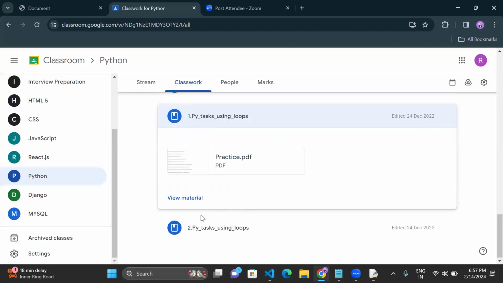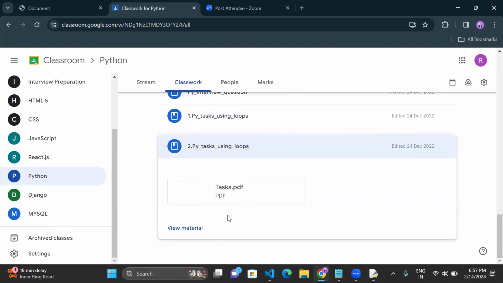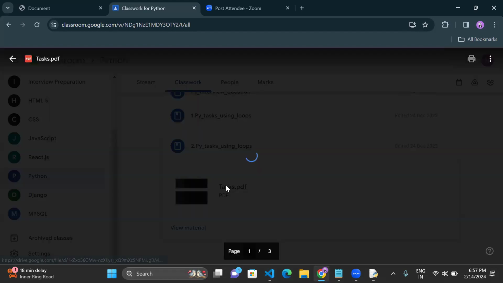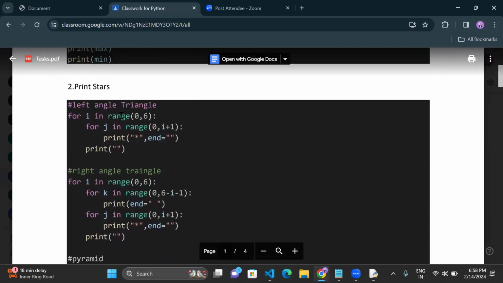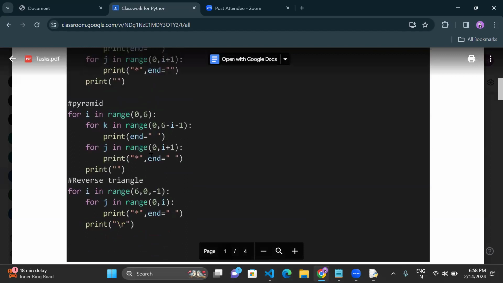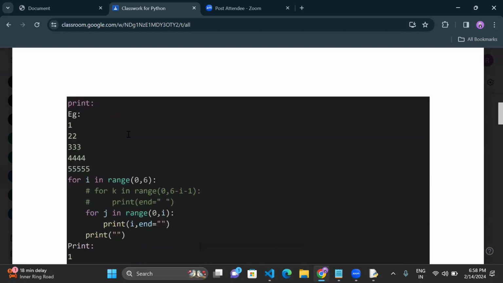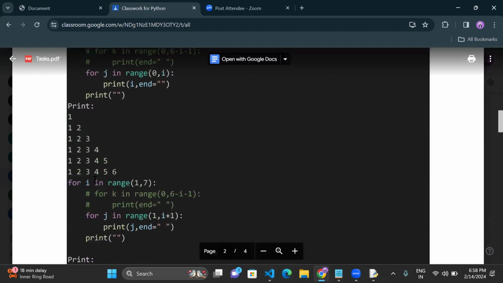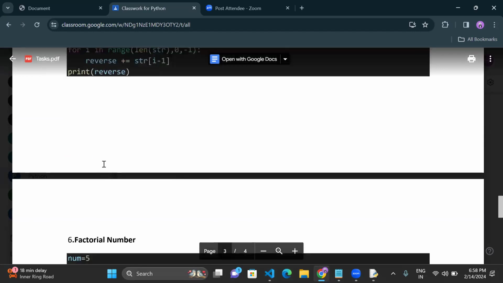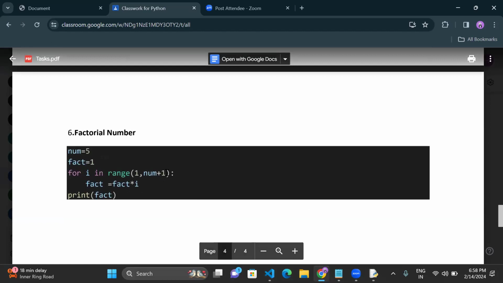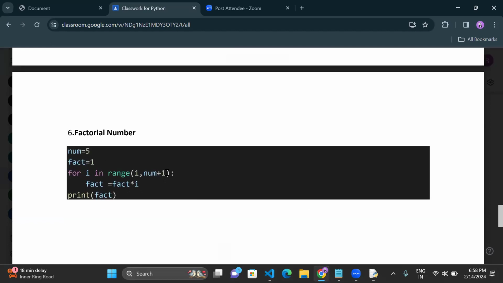And one more PDF is also there. Second PDF also, the patterns. The patterns, you guys practice, please. It's a very, very important thing, actually. See, maximum number, minimum number, printing stars, pattern, left angle triangle, right angle triangle, pyramid shape, reverse triangle. If you want to print like these numbers, you can use this code like this. See, so many problems are there actually. You know, factorial numbers, it's a very, very important thing. Just go through these things.